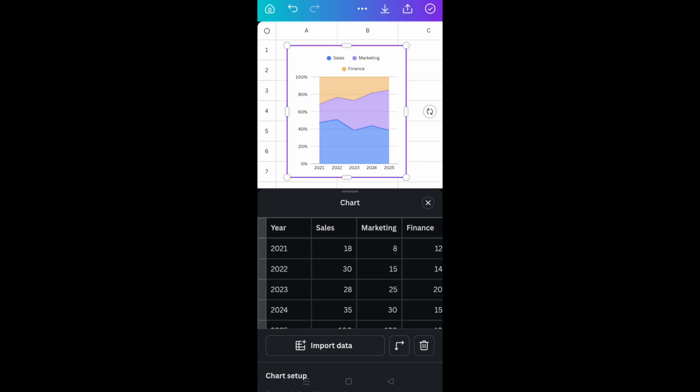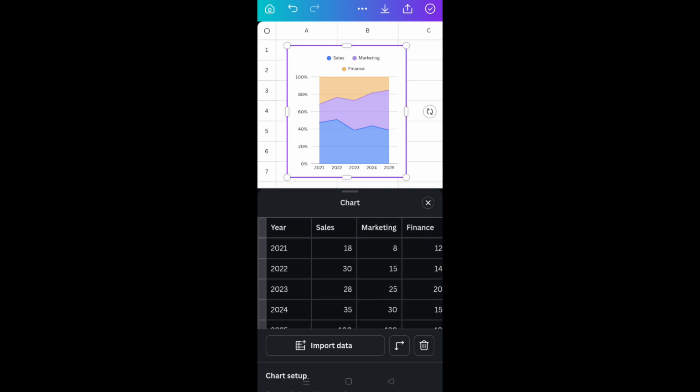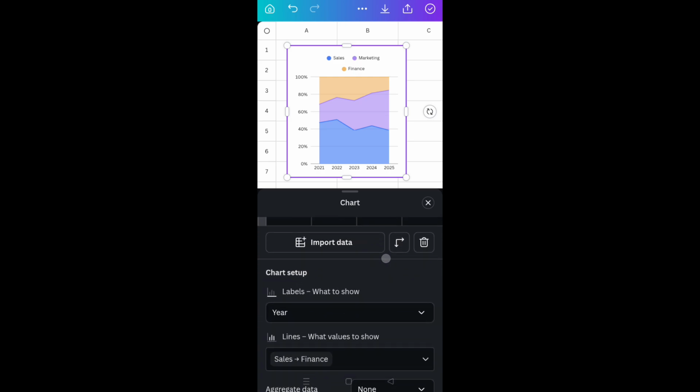Next comes the delete option. If you click on delete, the entire data will get deleted. If you want to insert fresh data here, you can click on the delete option to remove the data. Okay, next comes the chart setup.